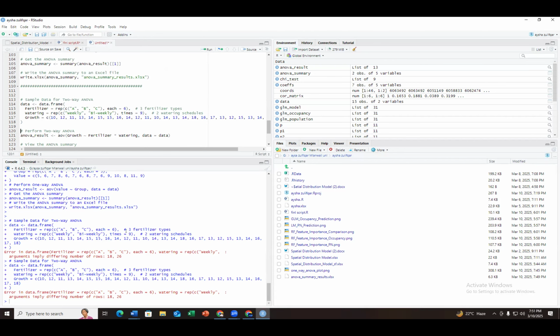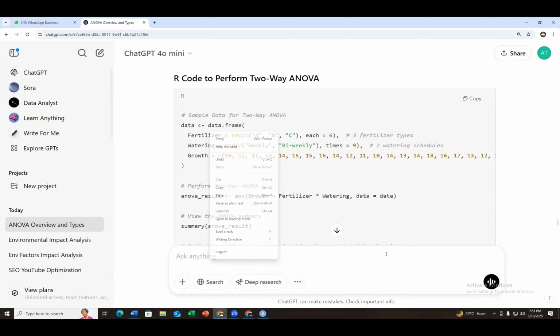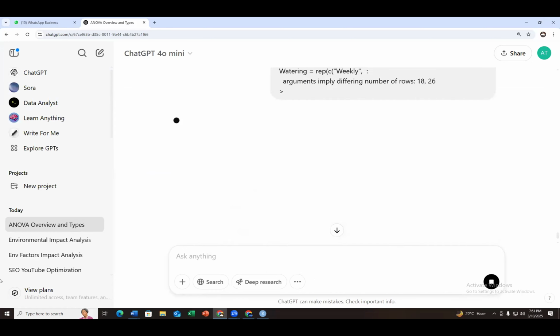Yes, if you get this error and you are unable to read it, copy this error, open ChatGPT and paste this error. When you give the error to ChatGPT, it will tell you about this error and then resolve it.